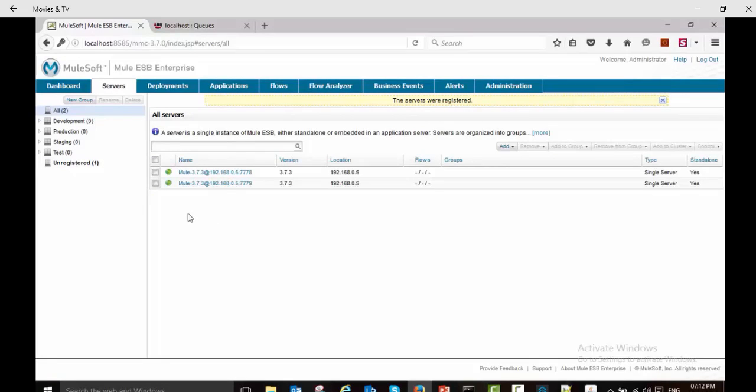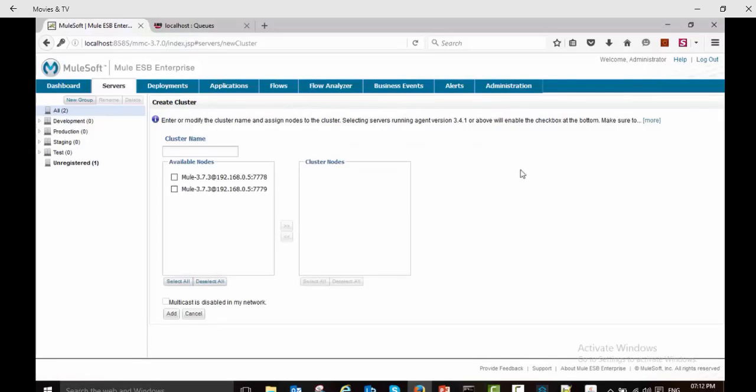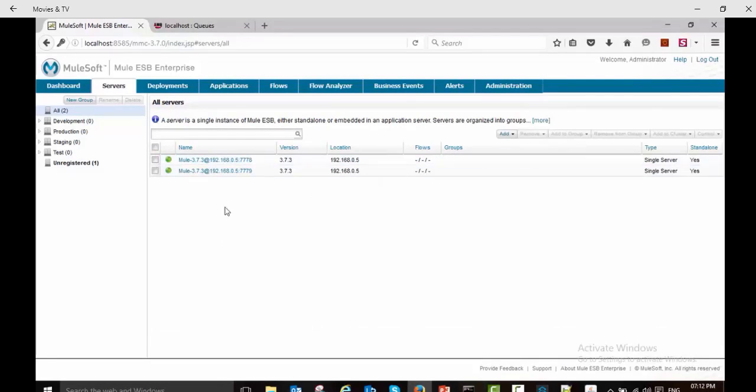Now we need to create the cluster and register our nodes into it. Go to this add menu, click new cluster, give cluster name. I am going to give demo cluster. Select available nodes, move to cluster nodes. We need to enable multicast; it is disabled in my network. Just click add. These nodes will be added into the cluster.